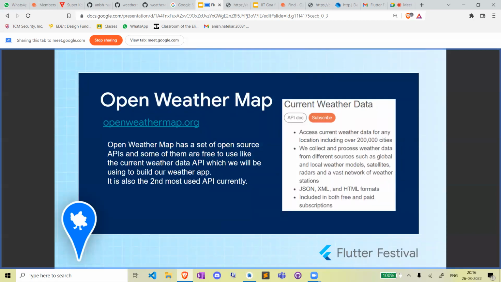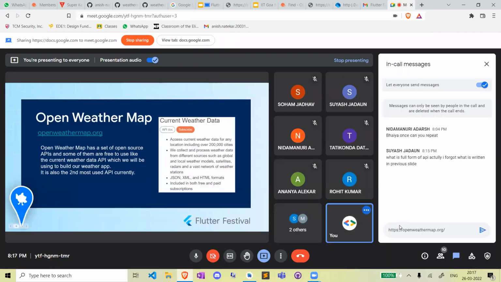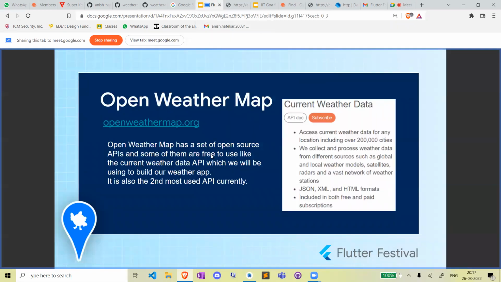So today we will use a service called Open Weather Map. I will share you the link to their website. So here's the link. If you open that website, it will show you the home page, which will tell you about them and their products.